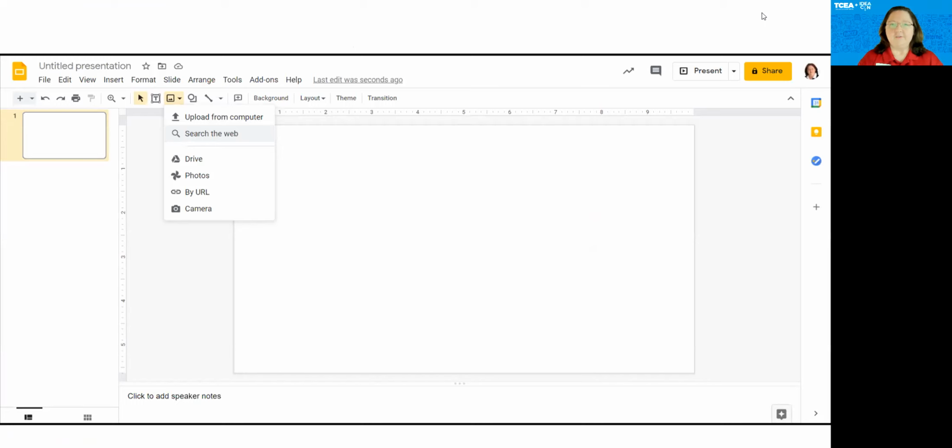Type in slides.new, which is going to give you a new Google Slides presentation, a blank presentation. You don't want to put a theme on it or anything that will really mess up your background. Take the first slide, change the layout to blank so that it's completely blank. And then you're going to go over here to the graphics icon, this little drop-down button, and you're going to go to search the web.